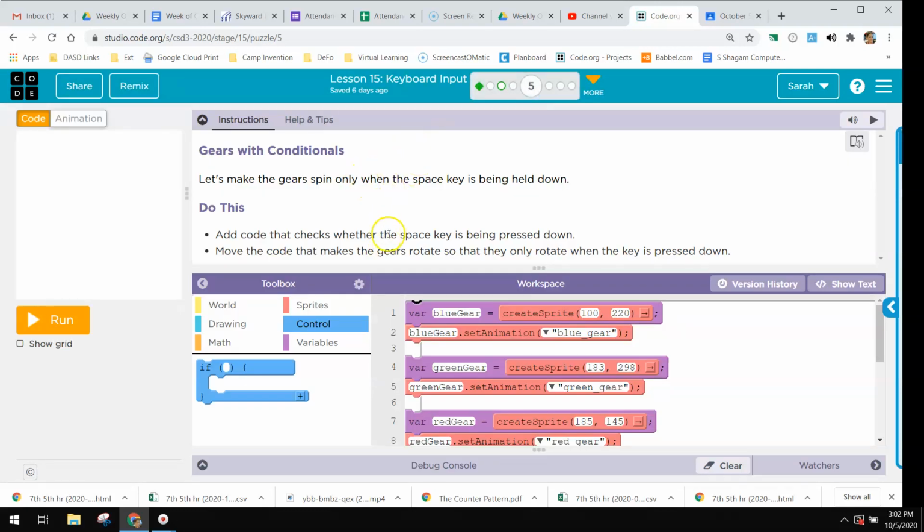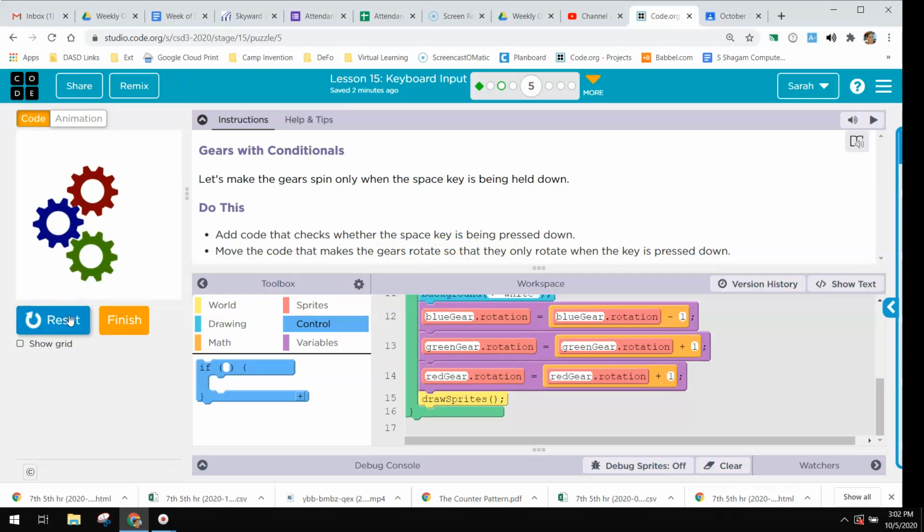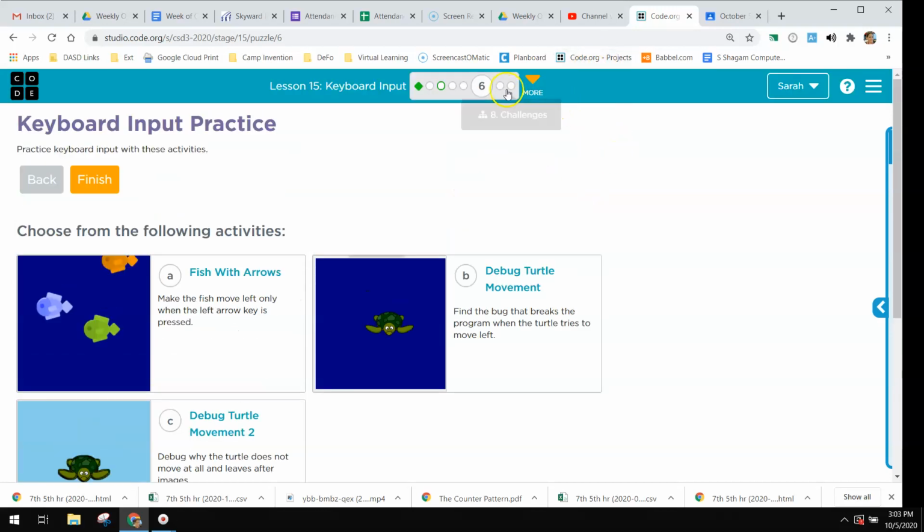In 5, you're going to work with the spacebar, which is one of the drop downs that you can use. And when the spacebar is pressed, you want the gears to only turn when pressed. Right now, they're always turning, but you want it to be if space pressed, they rotate. In the practice, I do want you to try all 3 of them. There's something wrong with the turtle in B, where it's not moving properly when you go left. In A, you're just going to move left when the arrow key is pressed, but not any other time. And then you have to figure out why this turtle isn't moving at all in this example.